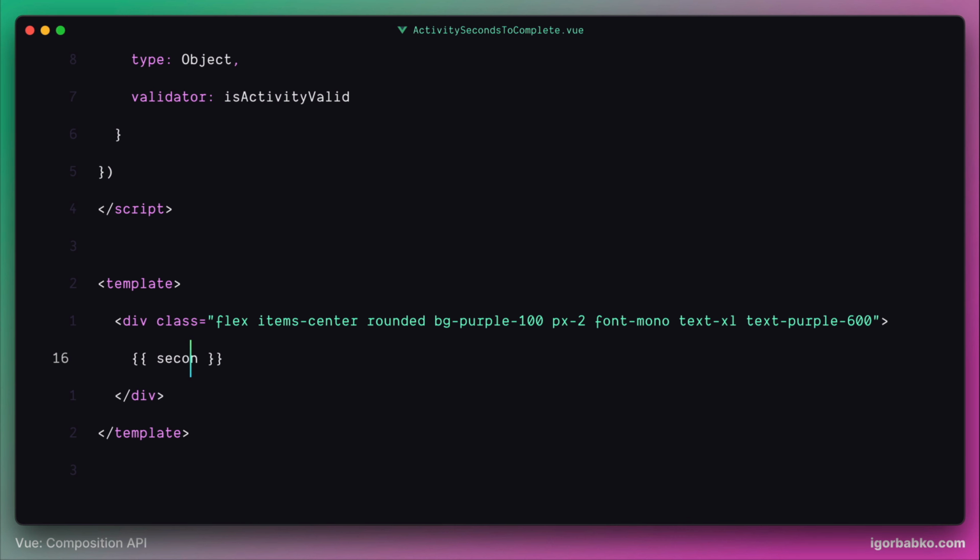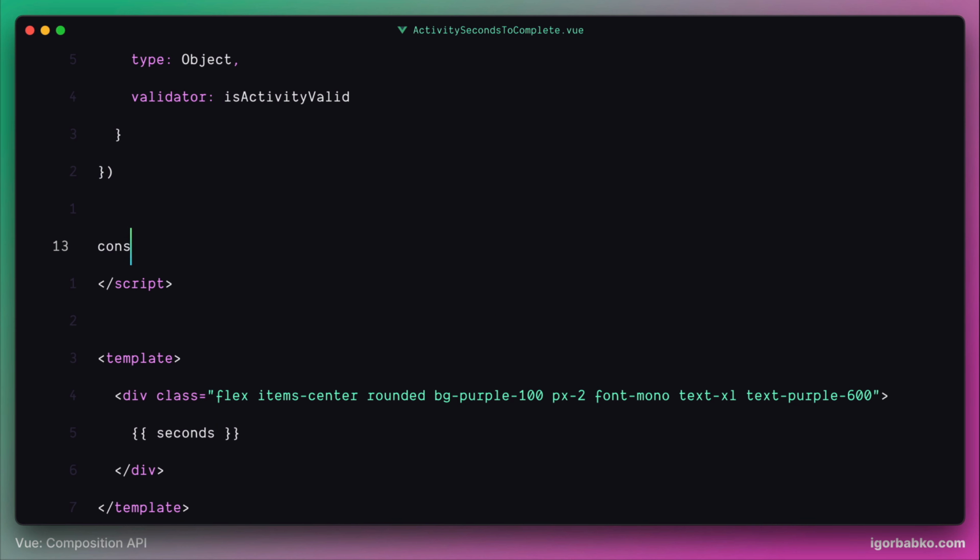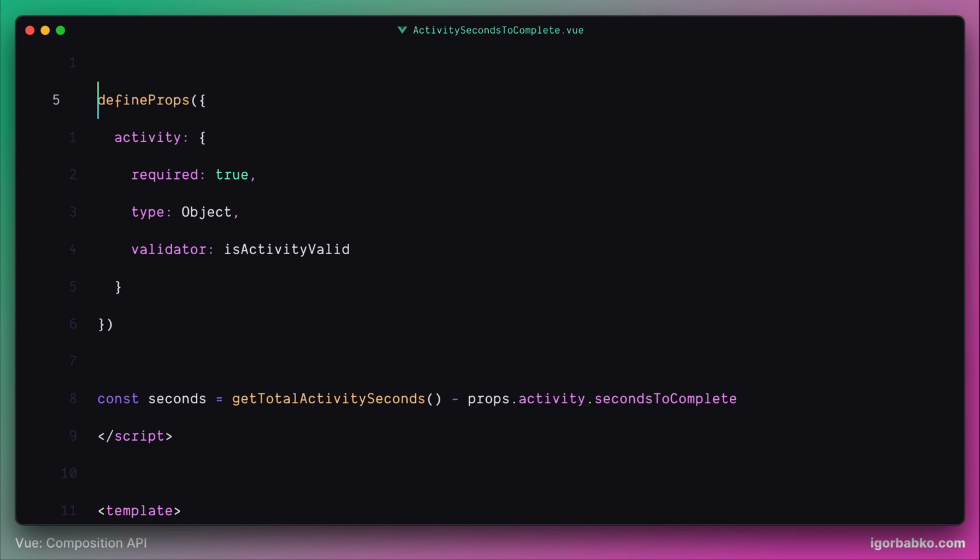So first of all, I'm going to create new constant, seconds, and the way we're going to calculate amount of seconds will be as follows. Firstly, let's call the function getTotalActivitySeconds, which does not exist yet. So this function is supposed to return sum of the tracked seconds for the particular activity. And then by subtracting values stored within secondsToComplete property of the activity object, we can get remaining time we still have to spend to fully finish this activity. And since we're using props object in here, we need to assign all the props to props constant, like this.